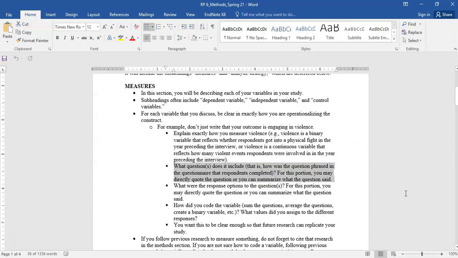You'd also want to make sure that you are indicating exactly what questions you are using, so that if I go to the code book for your data set, I know exactly which questions or variables you've utilized. Perhaps you've combined a few questions into one variable; I need to know exactly which ones you used. In that case, you can directly quote them from the code book.